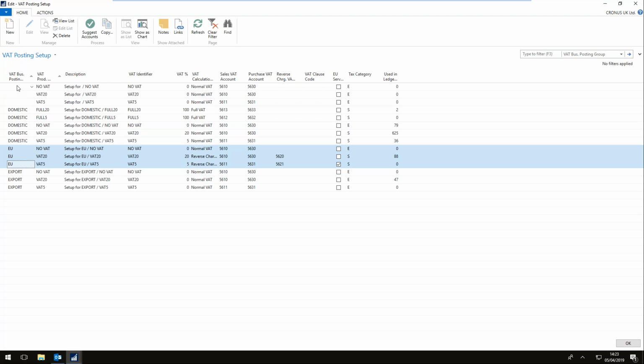You might have on your system something where the VAT business posting group is blank and the VAT product posting group has a value. This is usually used by the finance department to do correcting entries. This shouldn't be your normal run-of-the-mill transactions. And that's why I say for every one of your vendors and your suppliers, you need to give this information.